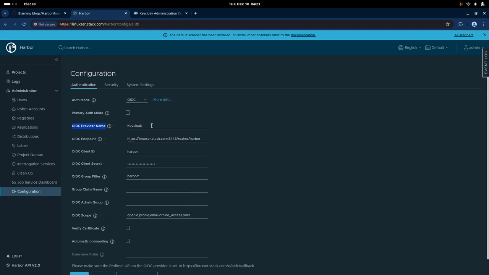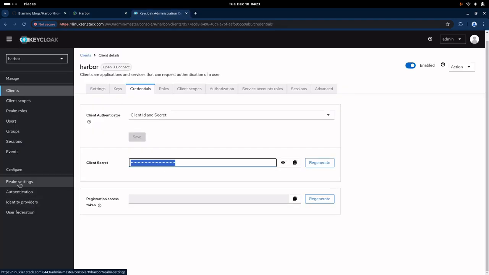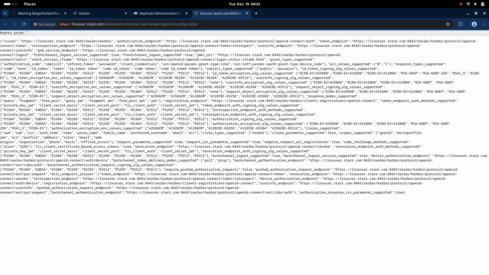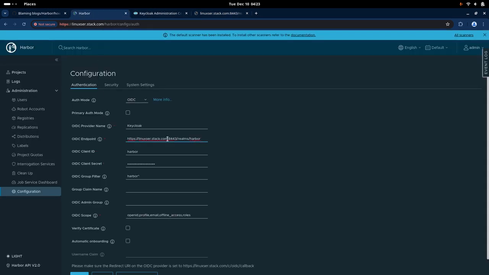So for the OIDC provider, we need to provide the name of the OIDC provider, which is Keycloak in this demo. The OIDC endpoint is this one: https, the fully qualified domain name with port 8443, which is a secure port, and the realm, the harbor realm. This URL that I have used, you can also get over here in the realm settings. Go to the OpenID endpoint configurations, and you will see this is the issuer which we are using. So the same thing that I have used over here.